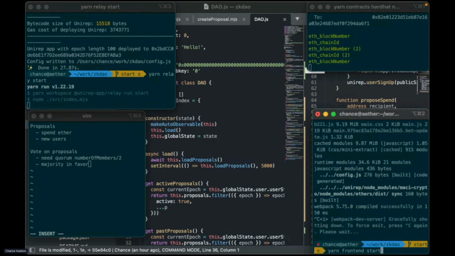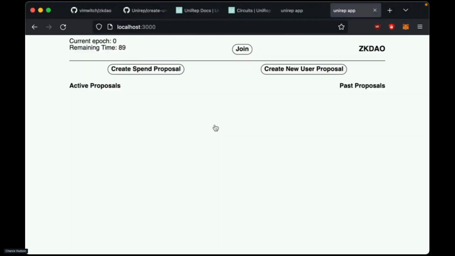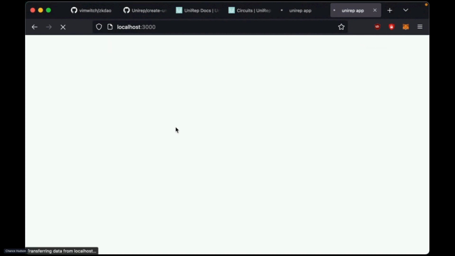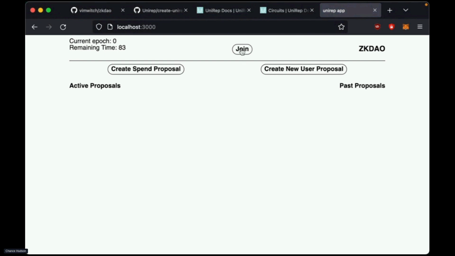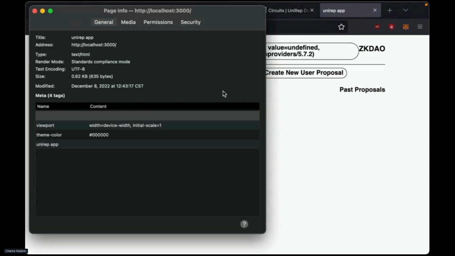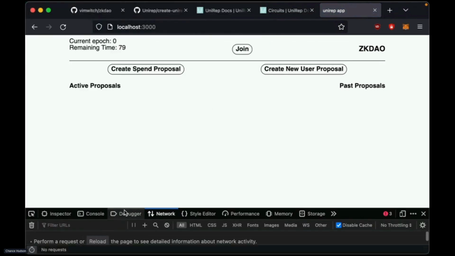So let's restart the relay, restart the front end, and reload this. We already have one here. Cool. And we'll go ahead and join. Cool.